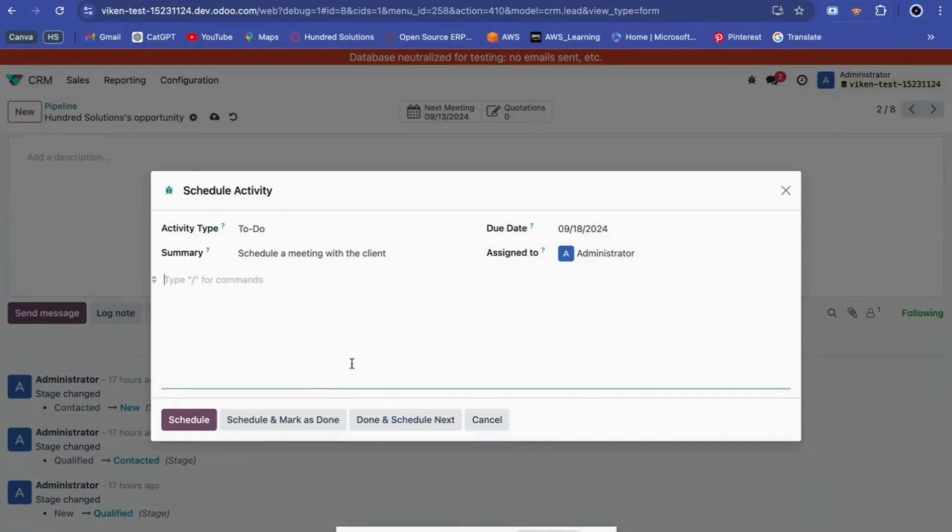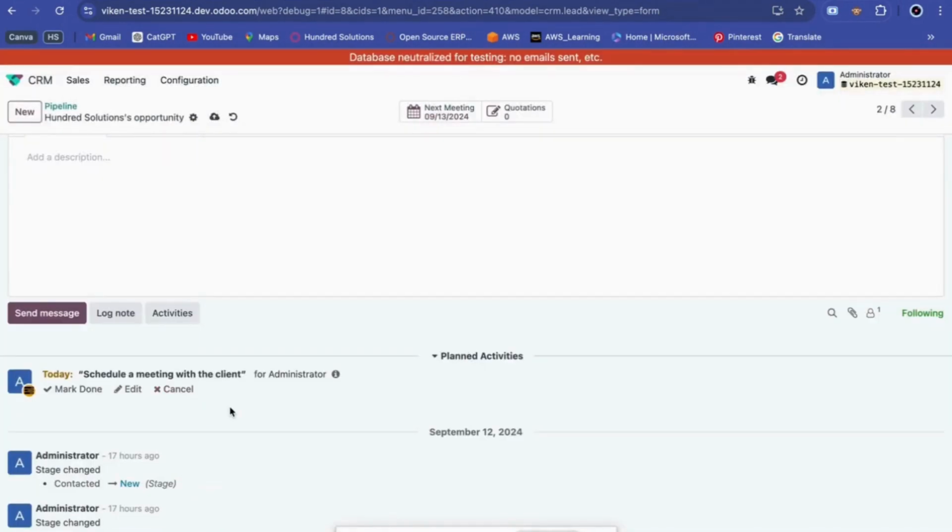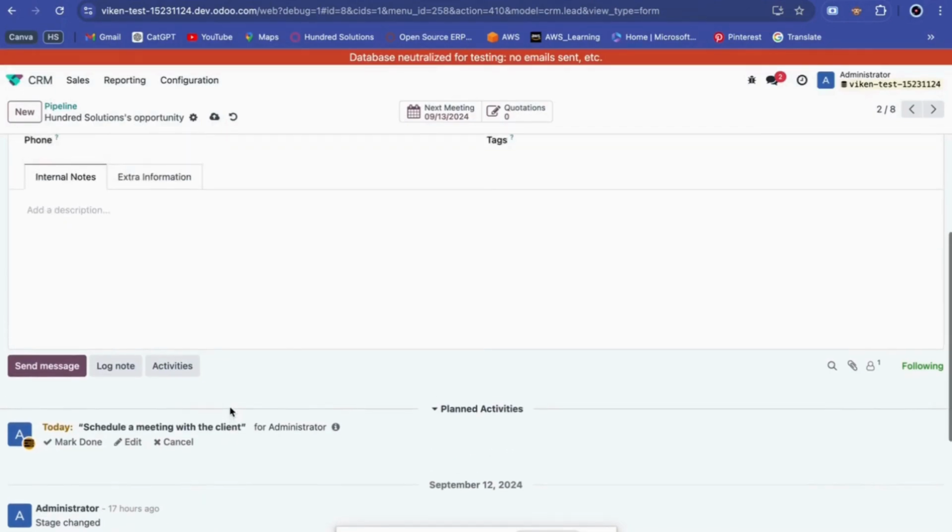And I can write if I have any comments here. I've done it for 18th. We'll do it for today. I'll schedule the activity. Now the employee has been notified that an activity has been scheduled for him.